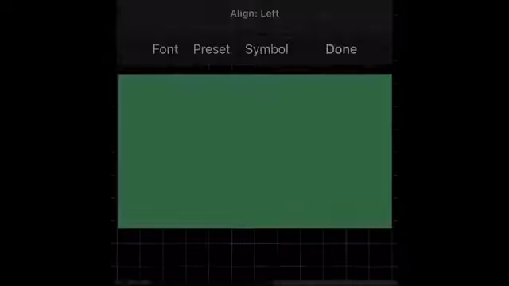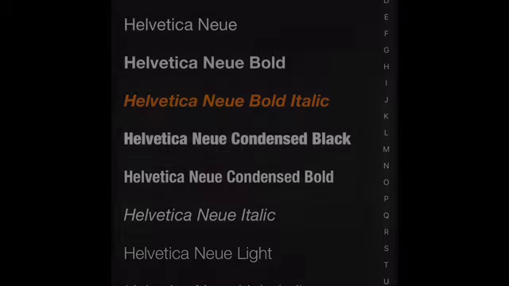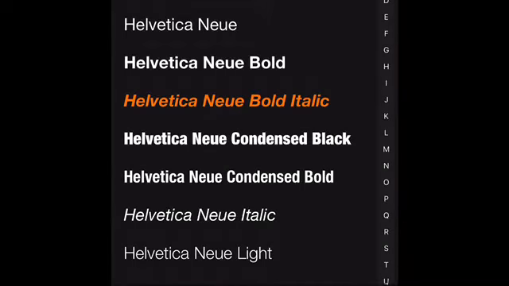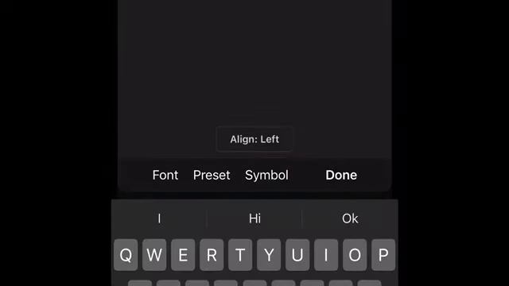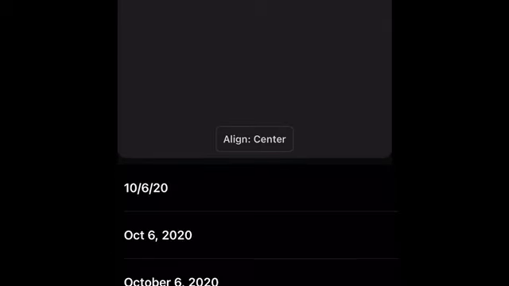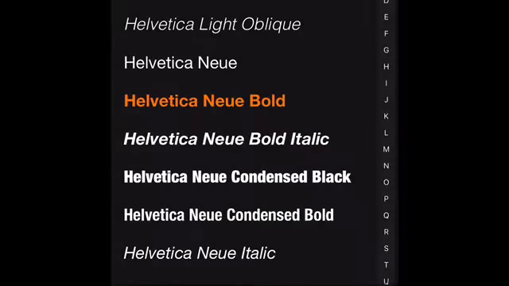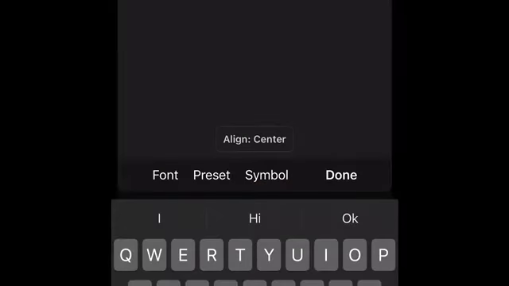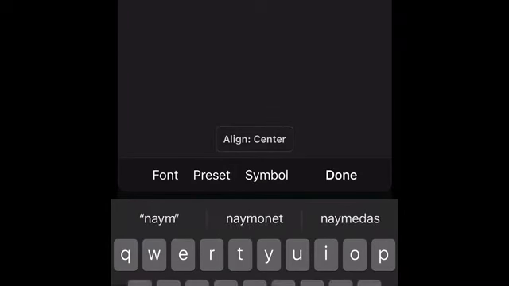Then you could add any text you want. You can go to font, and there are lots of fonts you could choose. I'm going to be using this bold one right here. I always use it, and you could just put your YouTube channel. I think this is the wrong one. I'll just use this one. I'm going to put my YouTube channel name, Monet. And you want to click done.